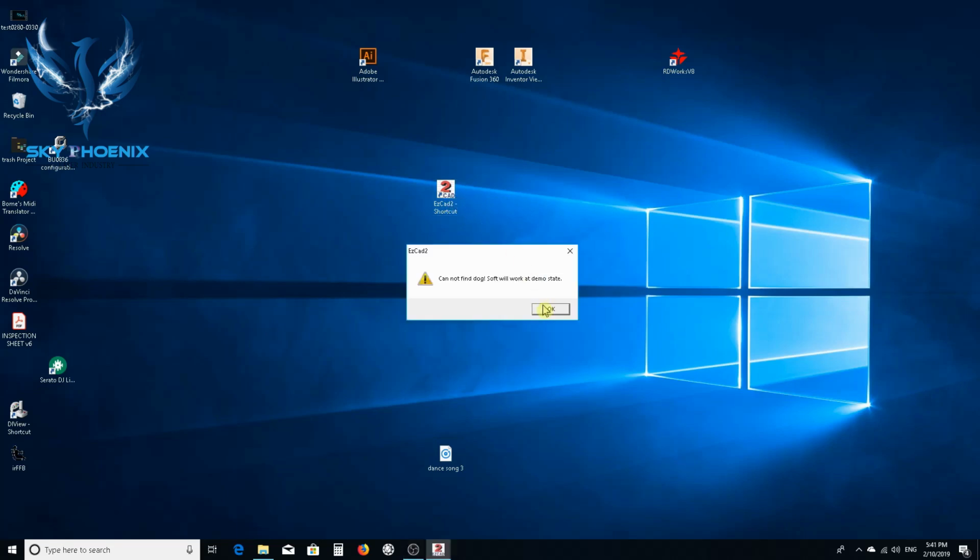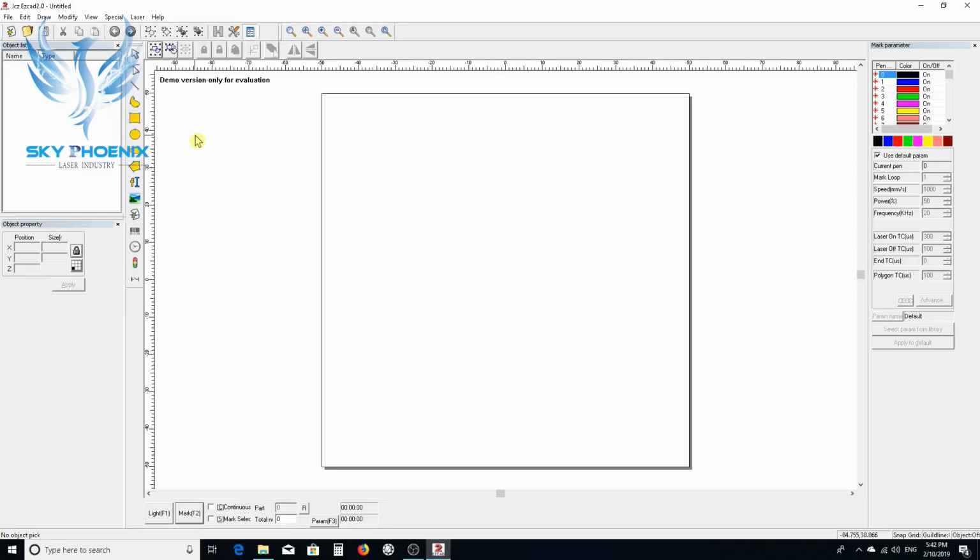So the easiest way to do that, go into EasyCAD 2, make a square. You can make it square. I did it 15 millimeters by 15 millimeters. You probably want to find your focus in the center. So bring that to the center.